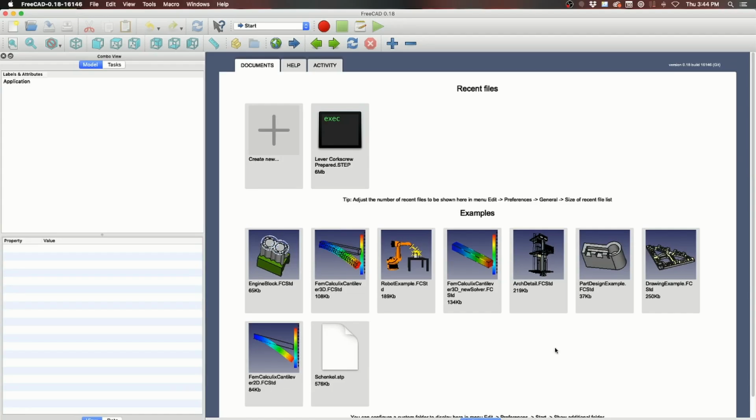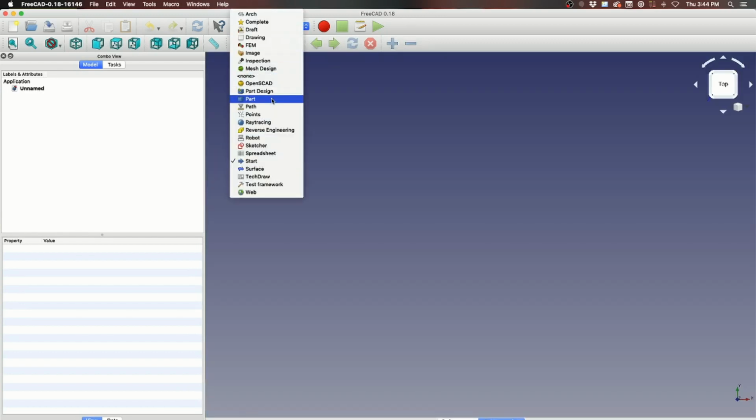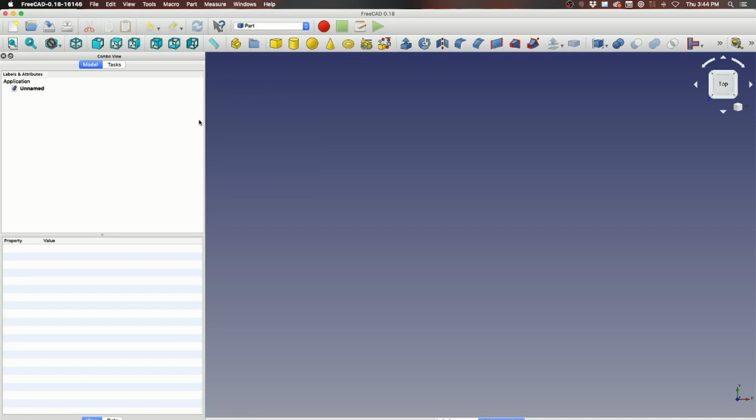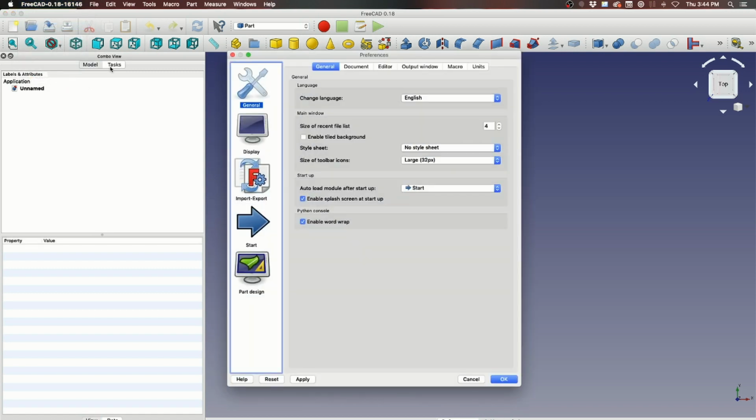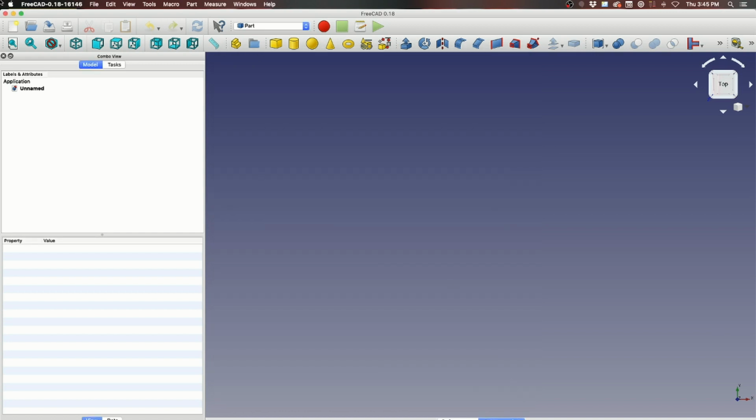So first thing I'm going to do is open up a software called FreeCAD and create a new document here. And I'm going to go into the Part workspace. Now before importing my STEP file, I'm going to go into Preferences and into Import Export, and under the STEP tab, make sure that Enable STEP Compound Merge is turned off. That allows us to import a STEP model with multiple part bodies, which we'll need for this model that I'm going to be importing. All right, so File, Import.